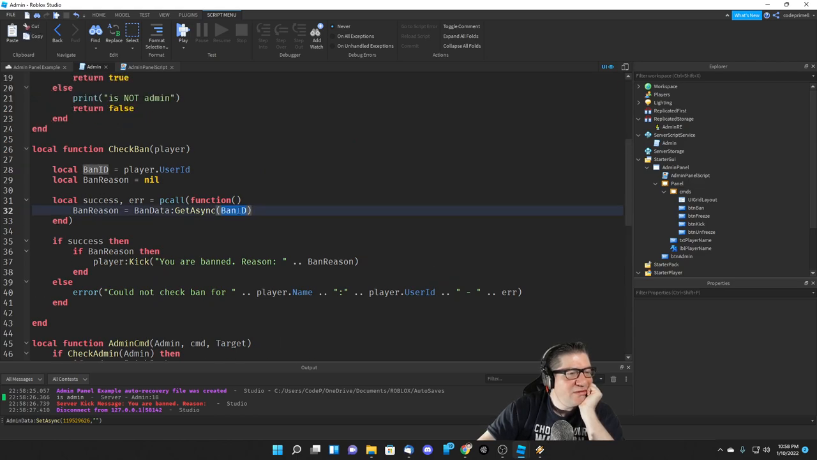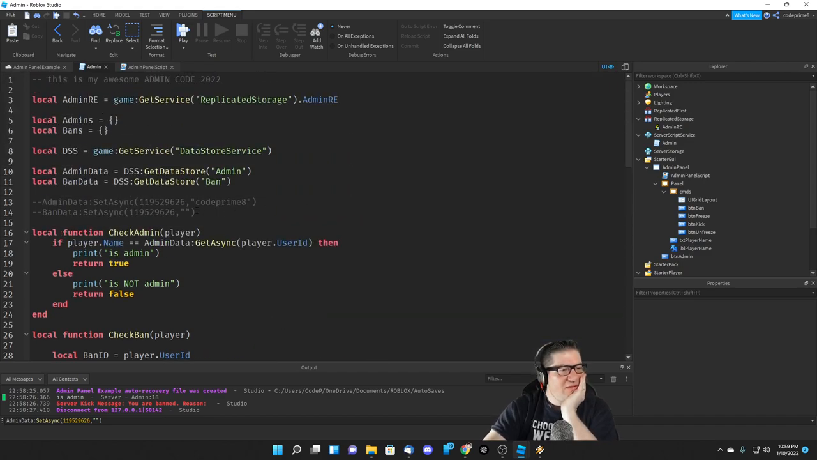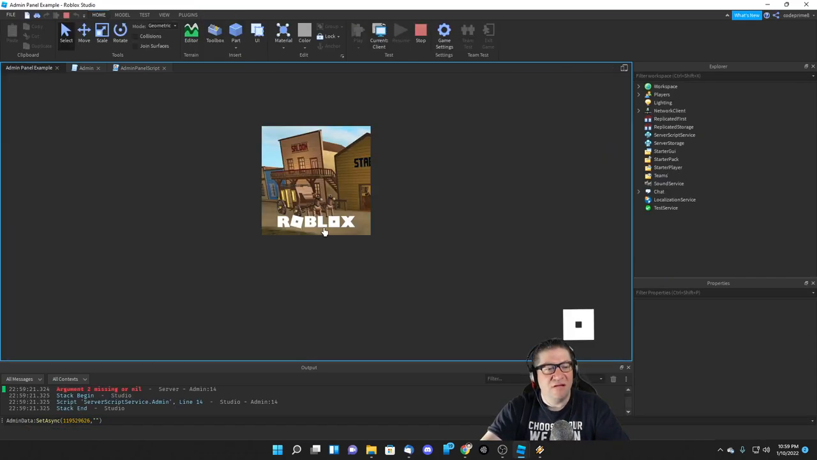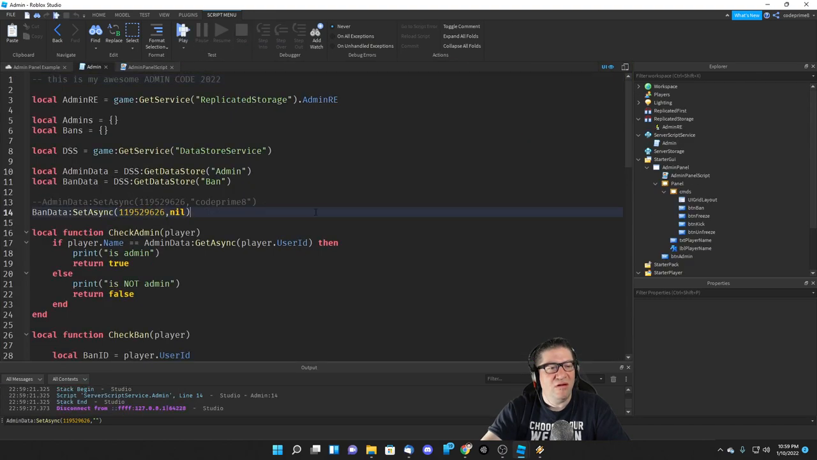So right here, ban ID. If ban reason is not, no. If ban reason. I thought I got rid of the ban reason. Can we do this? Can I set it to nil? Missing or nil. Argument 2 is missing or nil. Huh. What if we set it to none?